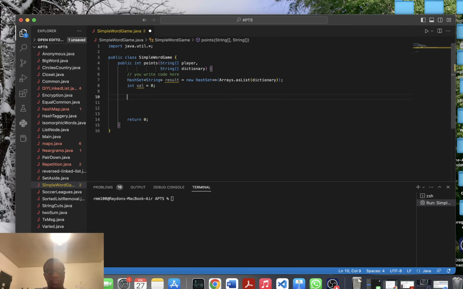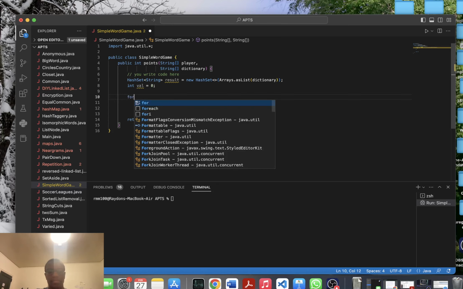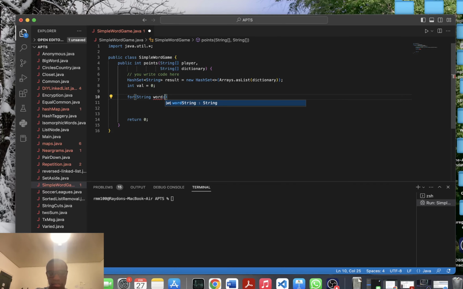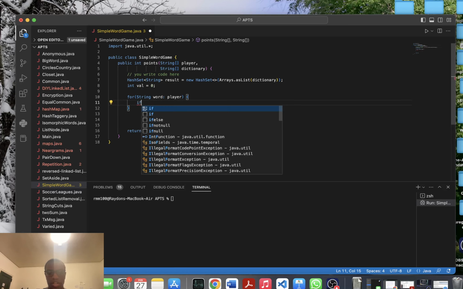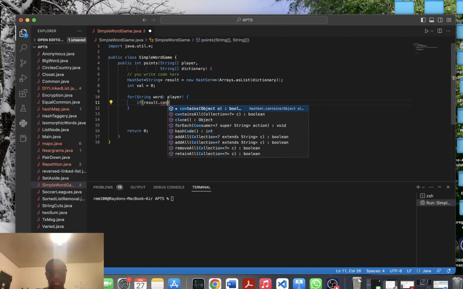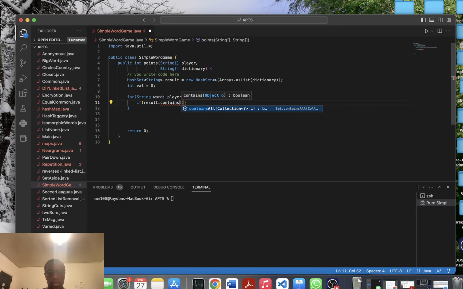Then we go straight to the loop. We want something that will loop through and check if the word entered by the player is in the dictionary itself. So we can start with an enhanced for loop: for string word, and we need to loop through the player string array, the values that the players entered, right? And then we check if our result hash set contains our word.